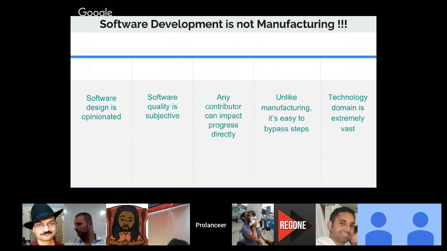So the first fact that I want to bring to your notice is that software development is not manufacturing, guys. In manufacturing, you come up with a certain process and then you keep on replicating it with the help of machinery. But that's not software development. Software development involves a lot of people with different skill sets. So let's look at these individual points.